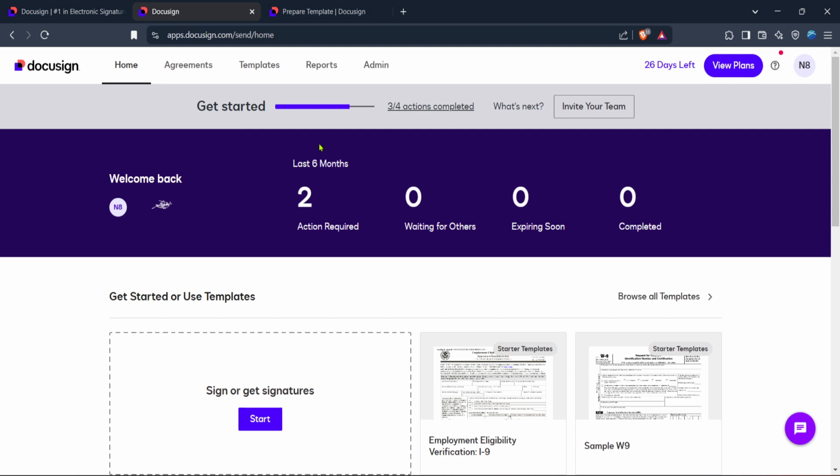Next, you're going to click on the Start button. This is typically located on your home page and is your gateway to beginning a new envelope or document process. By clicking Start, you're telling Docusign that you wish to initiate a new task, whether it's sending, signing, or in our case, witnessing a document.